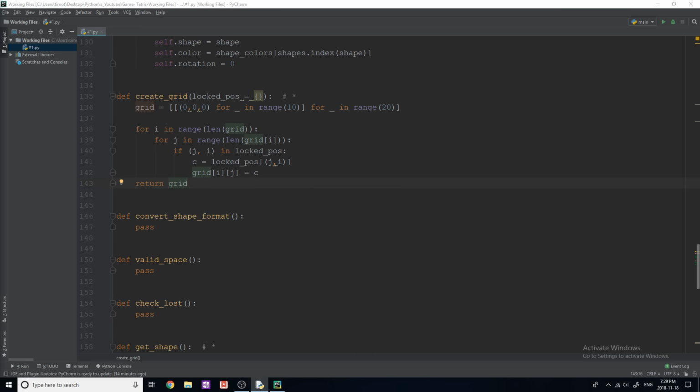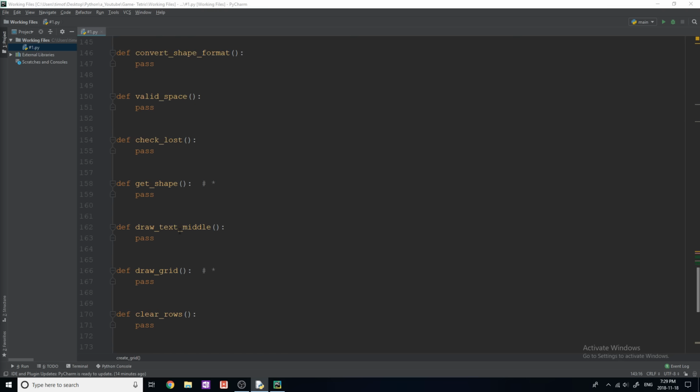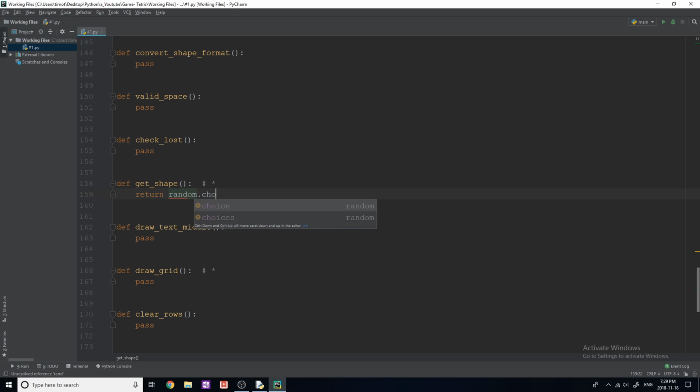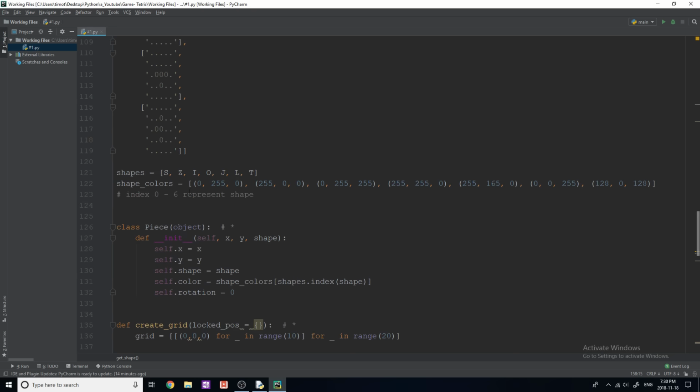Now we can move down and we can go into draw window, which is actually, let's do get shape. This one's really easy, okay? So this is literally a one-liner, return random dot, actually, what is it called here? I gotta have a look. I think it's random dot choice. That's what it is, random dot choice. And then we're gonna be given a shape list. So we'll say shape. Actually, let's just, what do I call it up here? Sorry guys, shape.